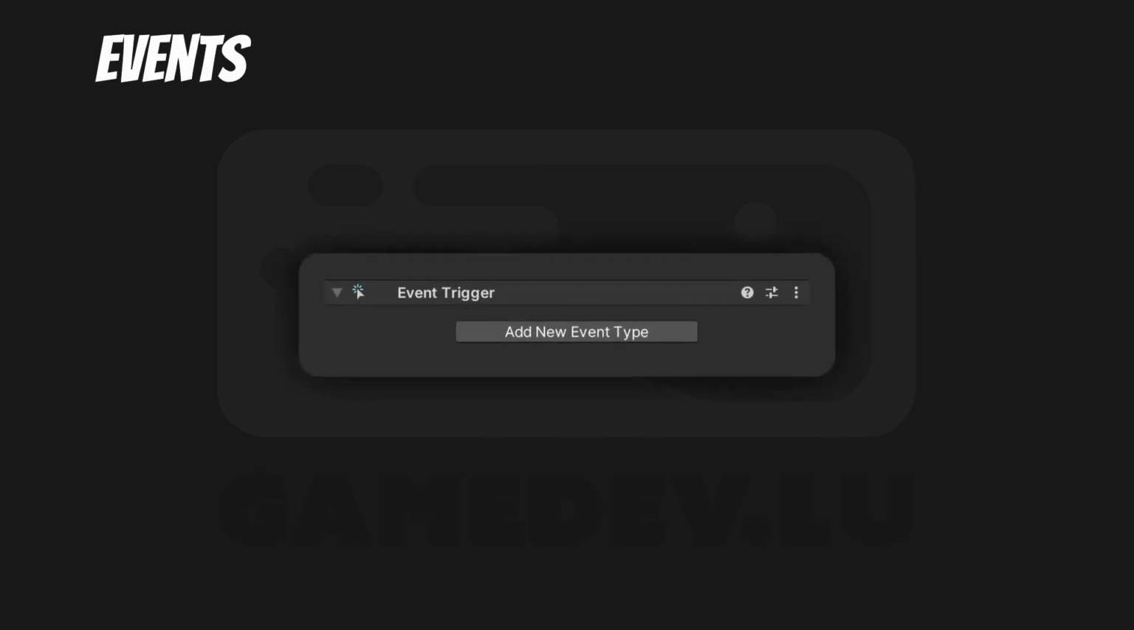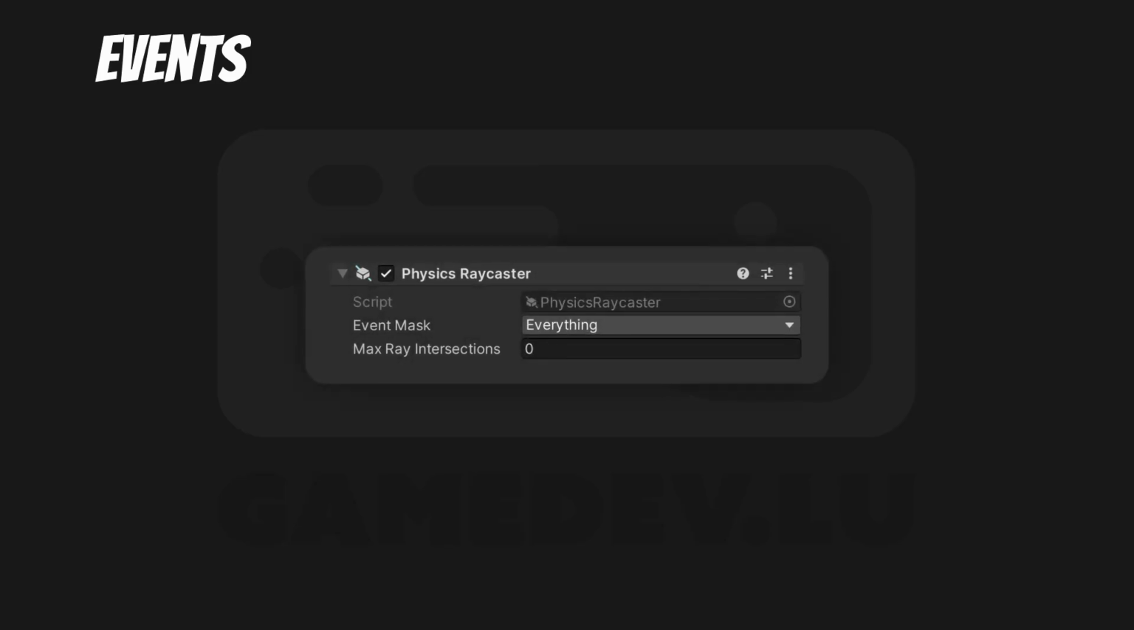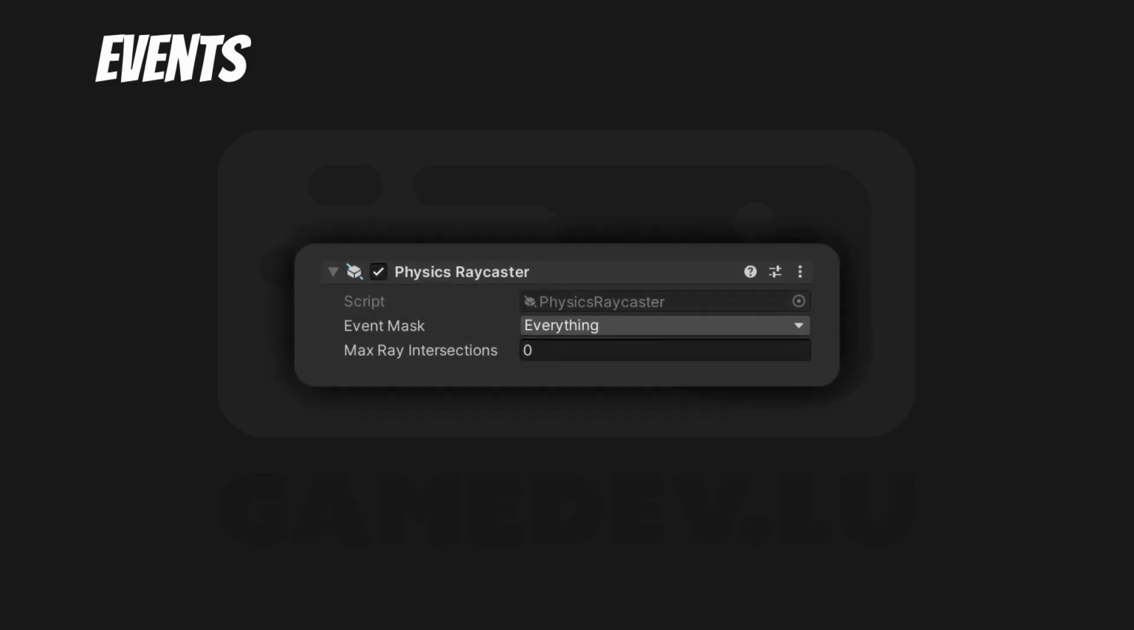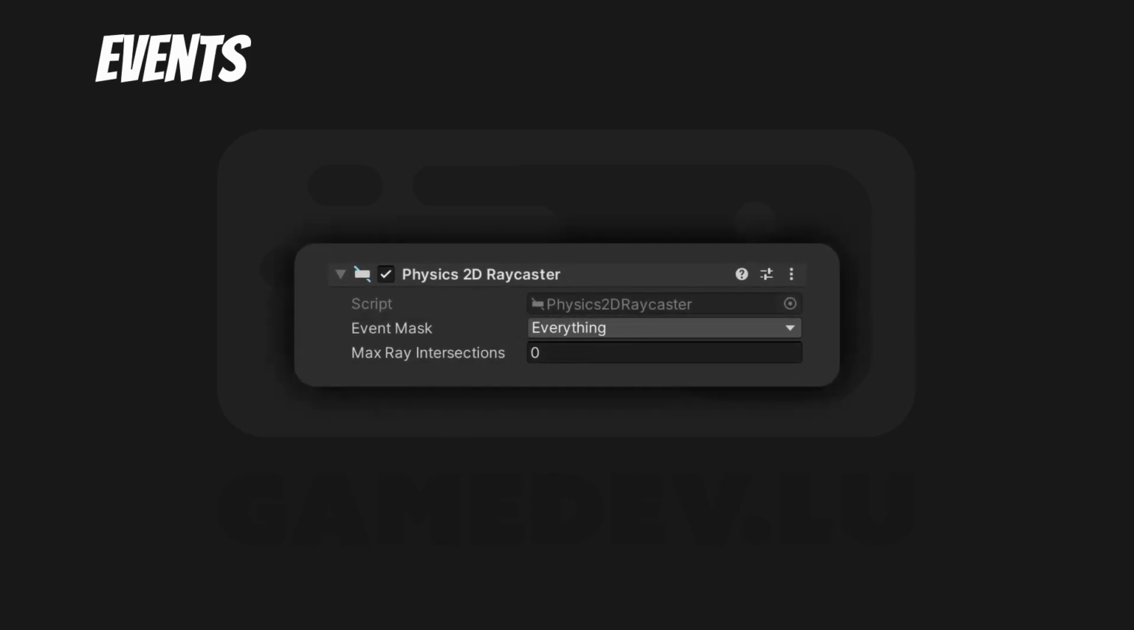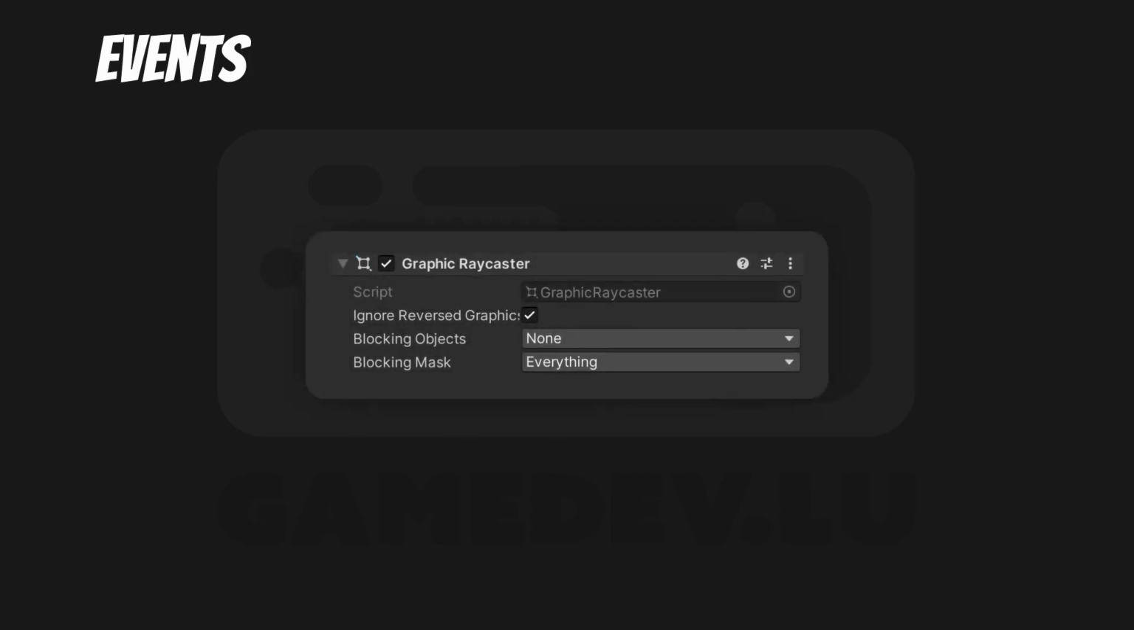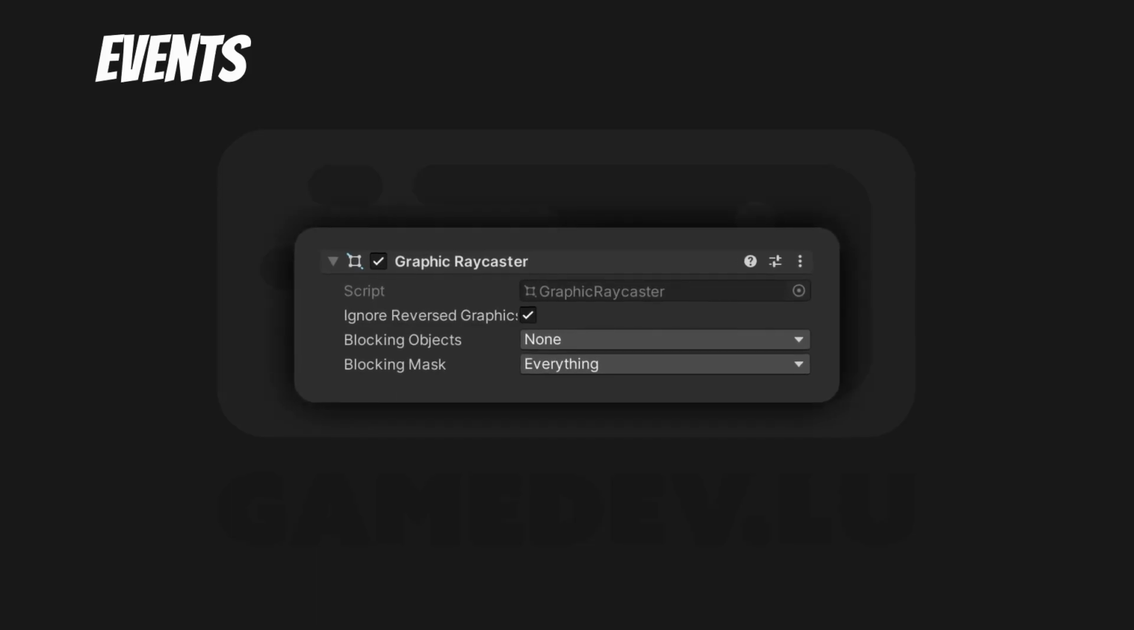Event trigger. You can catch events and call a function for each one. Physics raycaster. This component always needs a camera and will shoot out a raycast. That raycast will send a message to the target object if that object implements the event interfaces, like IEventSystemHandler. I don't remember seeing this being used. Physics 2D raycaster. The same as before, just for 2D. Graphic raycaster. Again a raycaster, but for graphical UI elements. You will actually encounter this when working with canvases.